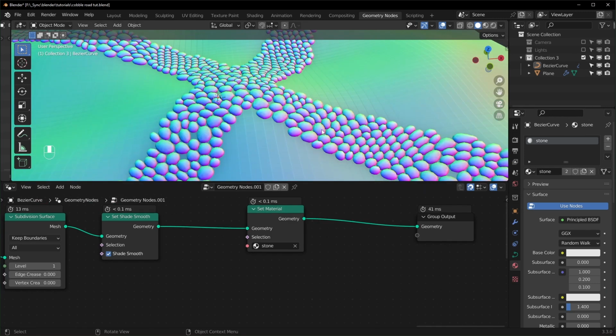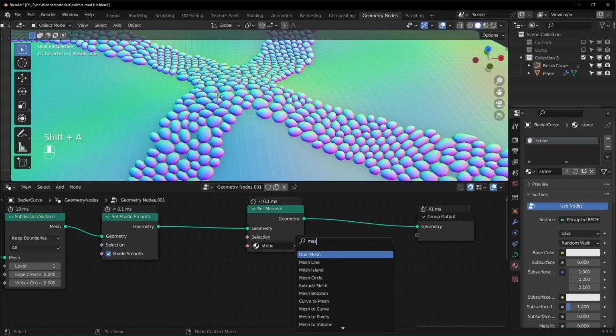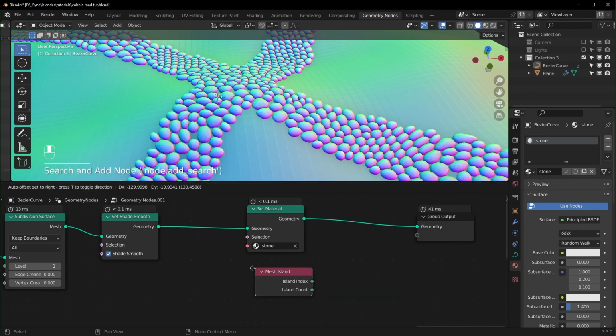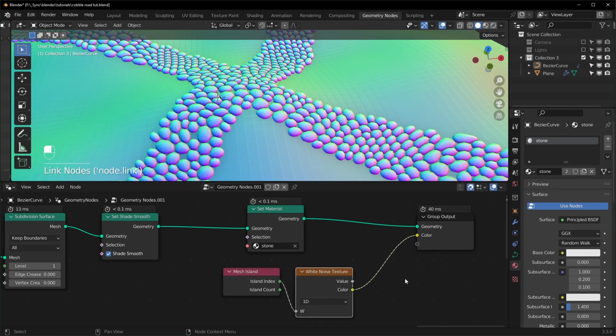So if we were using instances, we would be able to randomize the color for each stone pretty easily, but they're not instances. So the way that I found that works well is the mesh island node. And so this will give you the index of each separated piece of geometry. And we can use this to control a white noise node right here. I like to set this to 1D and plug the index into the W right here. And then we can take the color and plug it into the output like that.